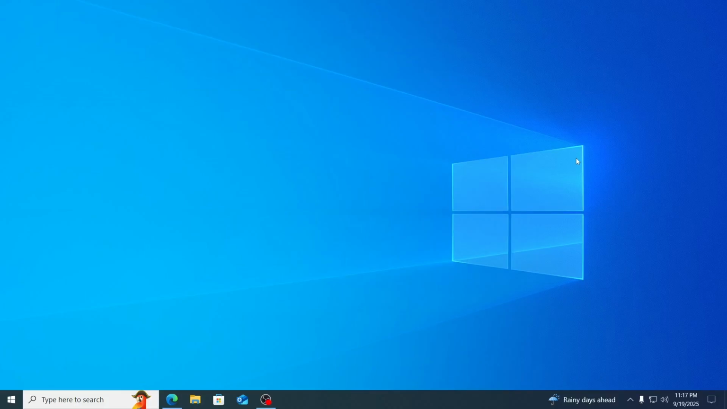In today's video, I'll show you how to fix File Explorer not responding or not working on your Windows 10 laptop or desktop computer. So at first, what you can do is just go to your taskbar, right click on it, and go to Task Manager.